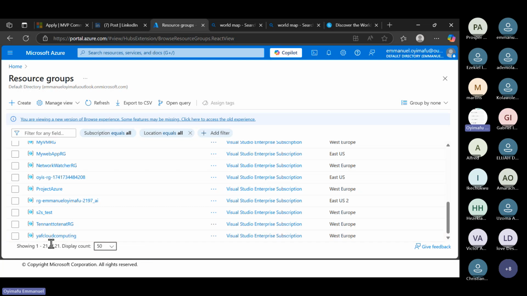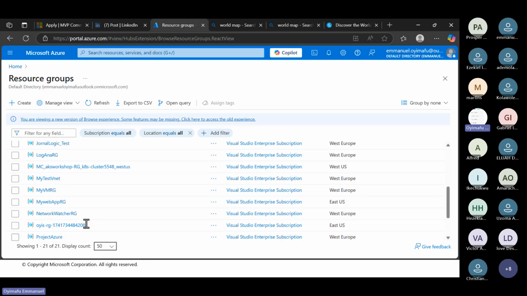After creating a resource group, the next thing I'm going to create is the network. You know that if you are setting up an infrastructure for a client, as cloud engineers, it's just like you are the architect.